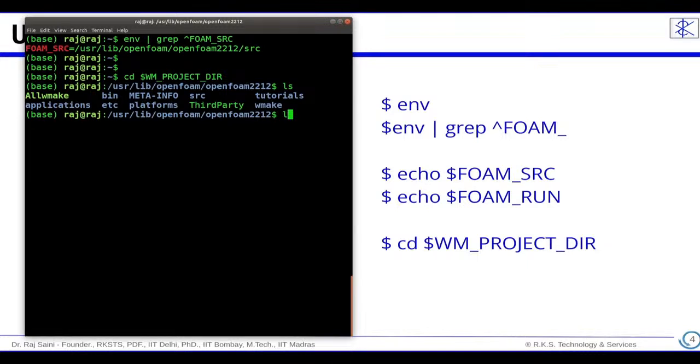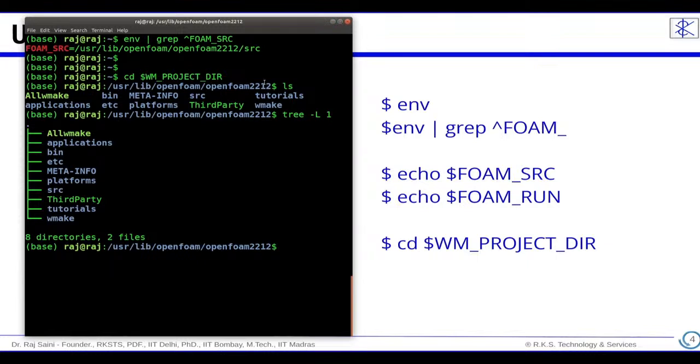Tree minus L1. Why is it getting slow today? You can see, in this OpenFOAM, I told you about one thing, and I'm going to show some differences which are also important.